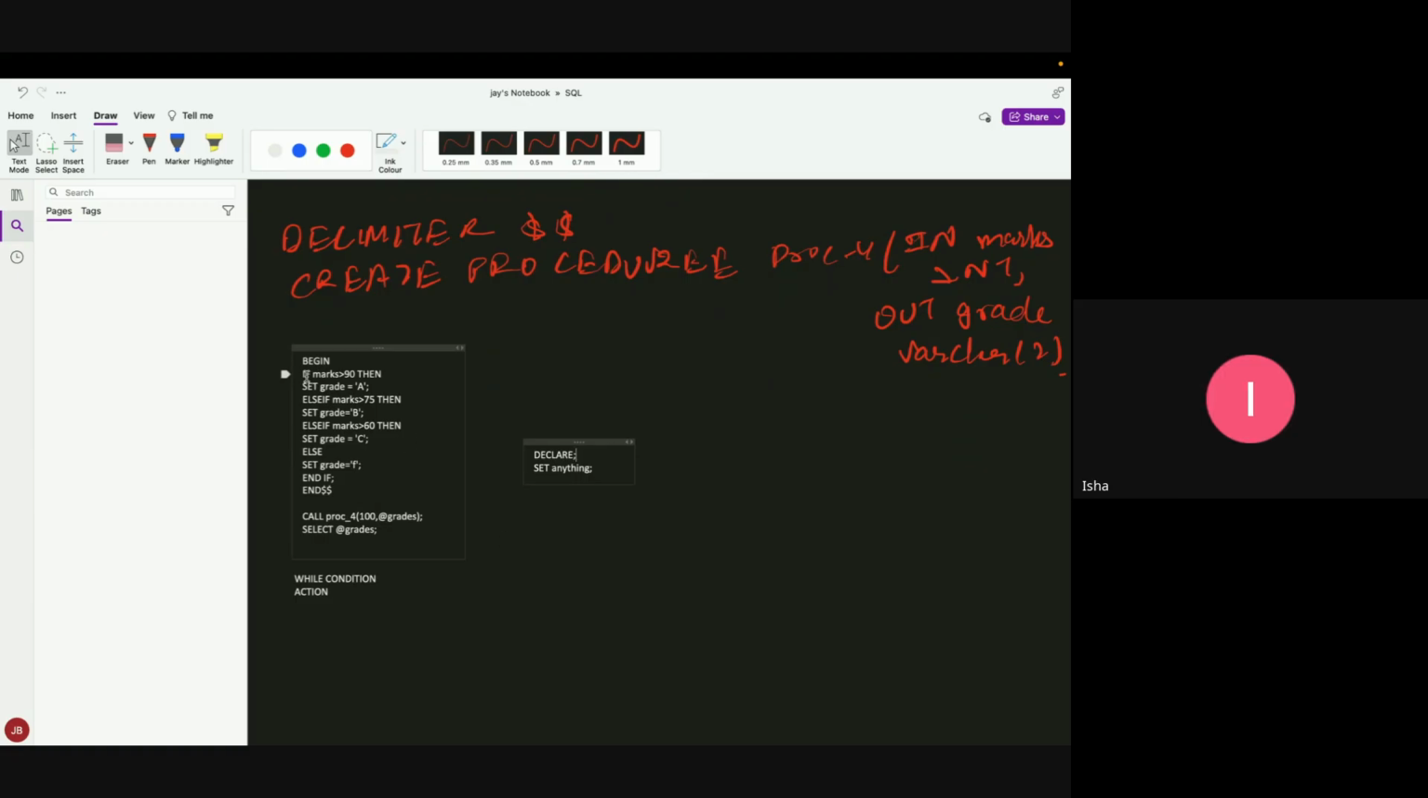Clear? Yes. And after end if, you need to close, right? After end you need to close, right? So I hope this will help you understand where you need to close. Okay, so while condition action, and then you say end while, and then you close it. Clear everyone? These conditions?